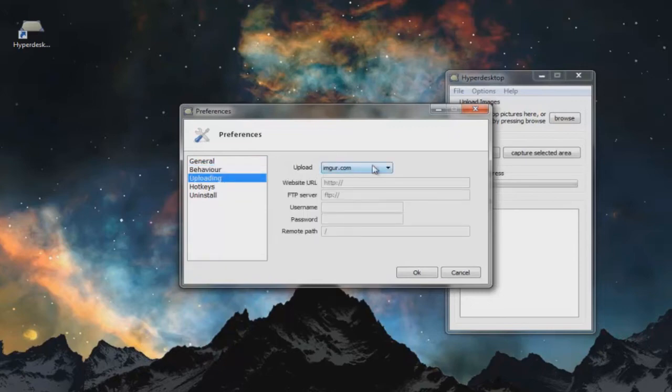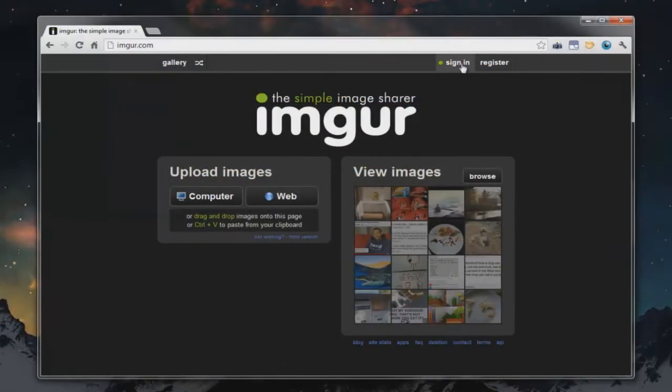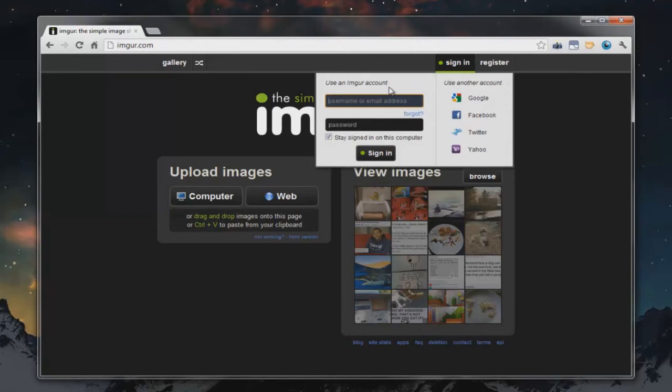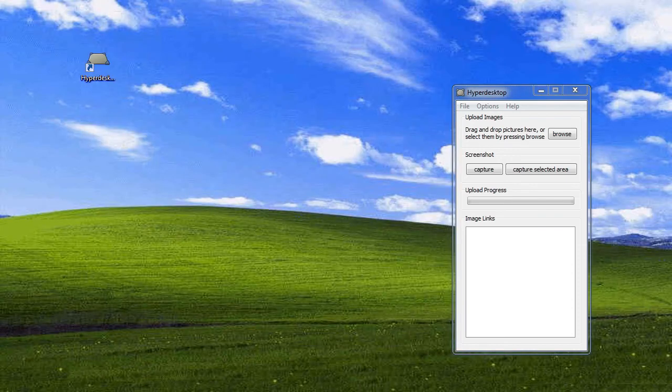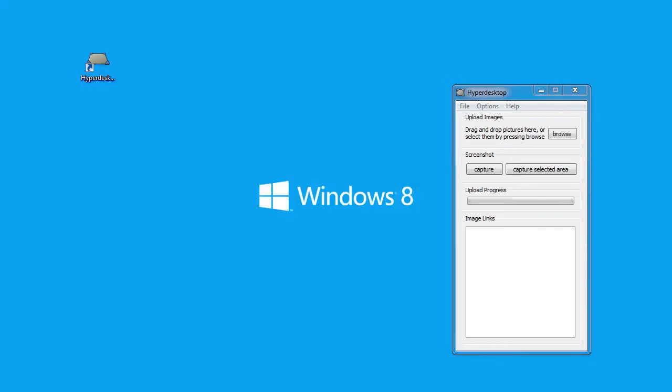One thing I'd like to see that I didn't see are the options to enter your Imgur login to sync with your Imgur account, but it doesn't currently seem to allow that. HyperDesktop works on Windows XP, Vista, 7, and 8, both 32 and 64-bit.